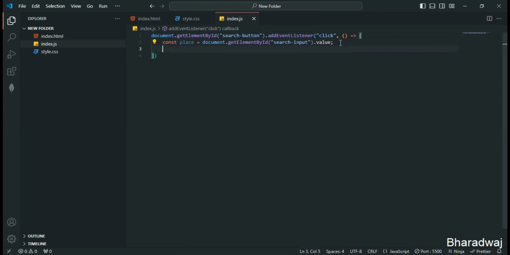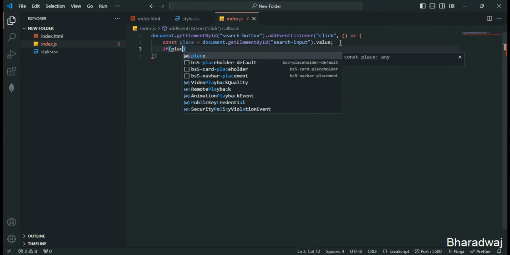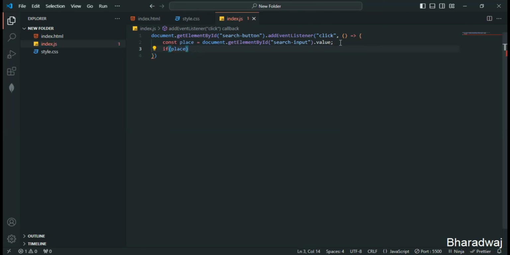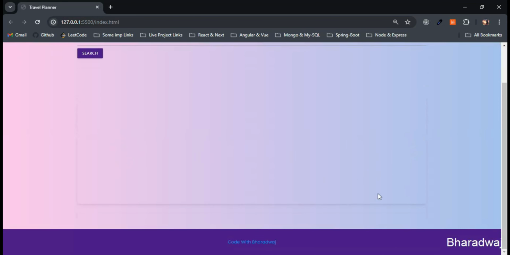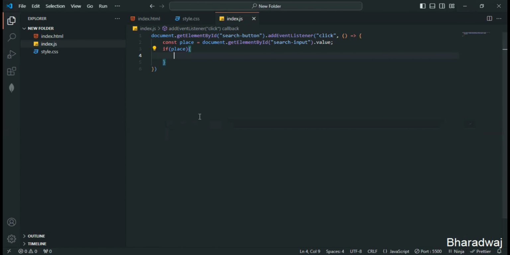This is right. Next, if we get the place, I'll just make use of the if condition. To get the place, let's fetch the place details and photos if the input is not empty. If the input is not empty and if we search for something, we have to get the place by making use of the OpenStreetMap API. Also, we have to display the photos of the certain place, right?